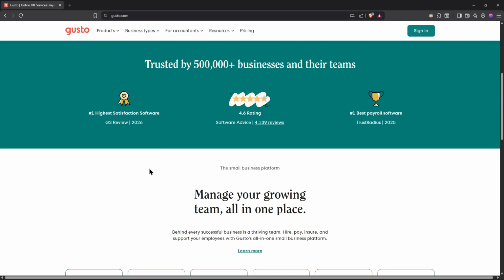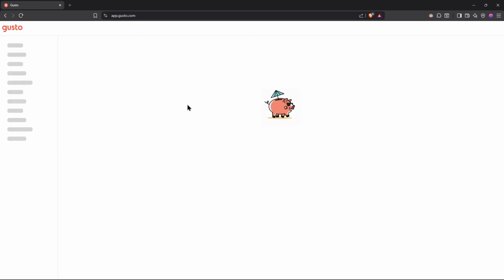You'll have to follow the setup steps. Gusto will ask you a few questions about your business, and you'll have to answer them based on your real business. Don't worry, if you don't finish everything today, you can come back and complete the setup later. Once you do so, you will find yourself on the dashboard.